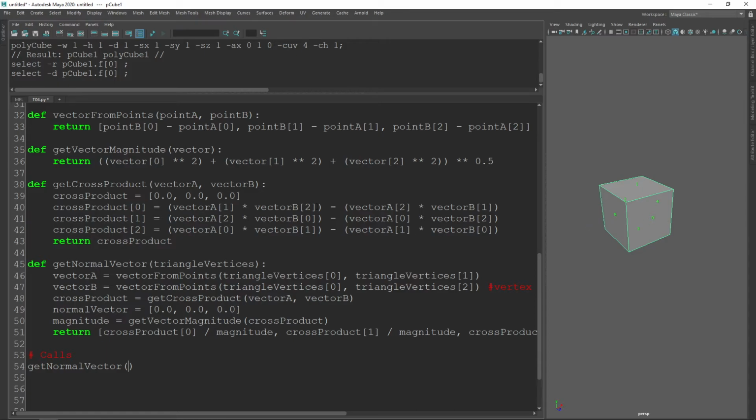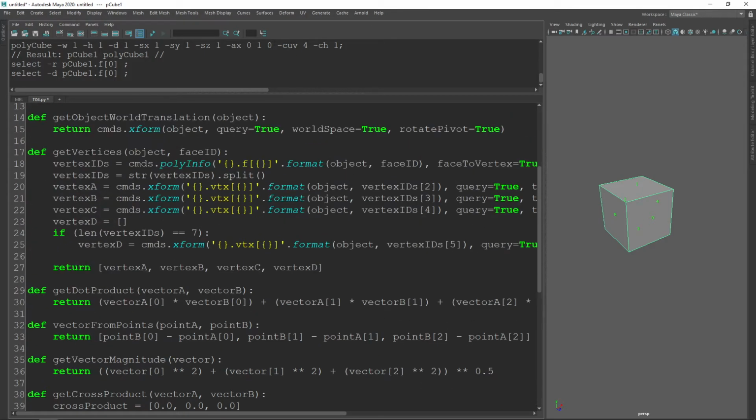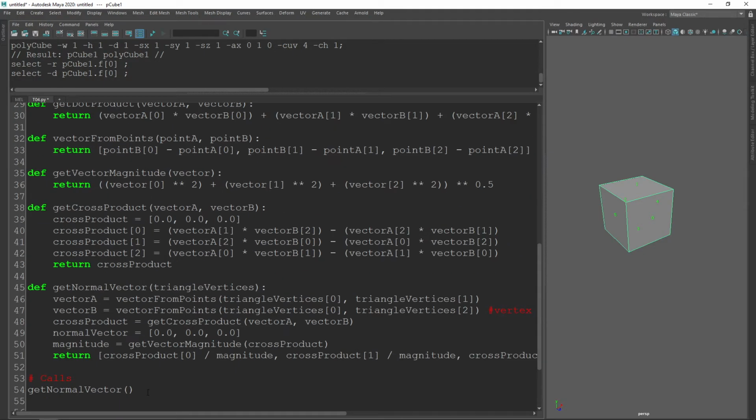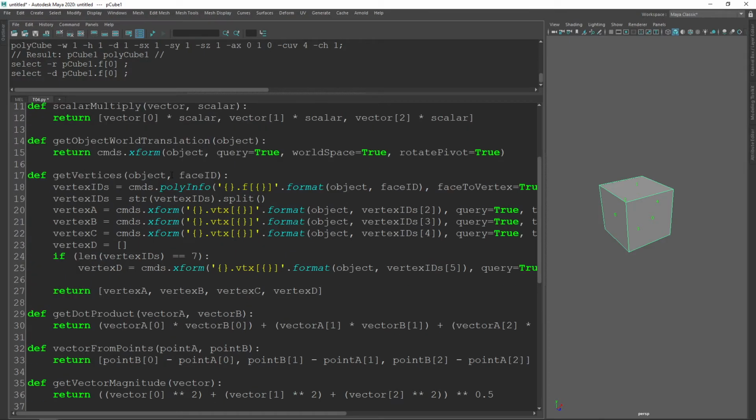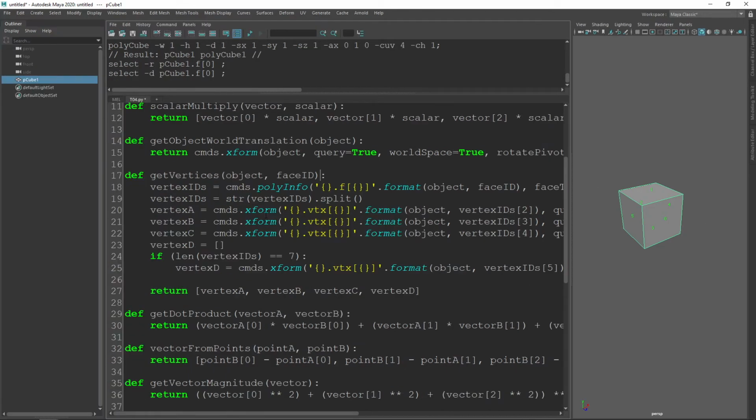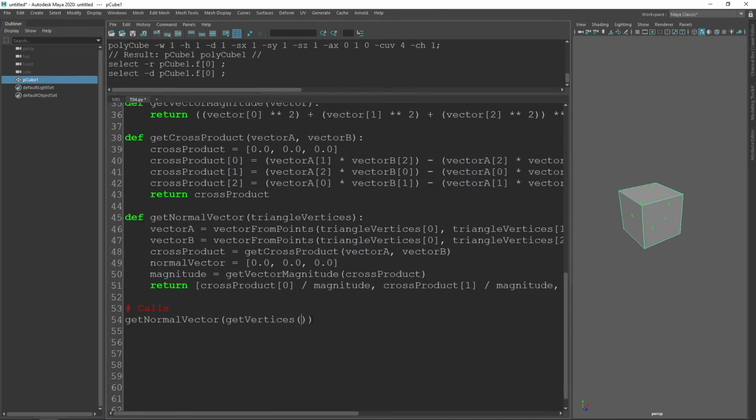Well, we already have a function for getting all the vertices of a particular face, so we can use that. All right, so get vertices of, and then we know we need to pass in the object name as well as the face ID here. So again, the object name is pcube1. And we're going to be talking about face 0, that is that polygon right there.